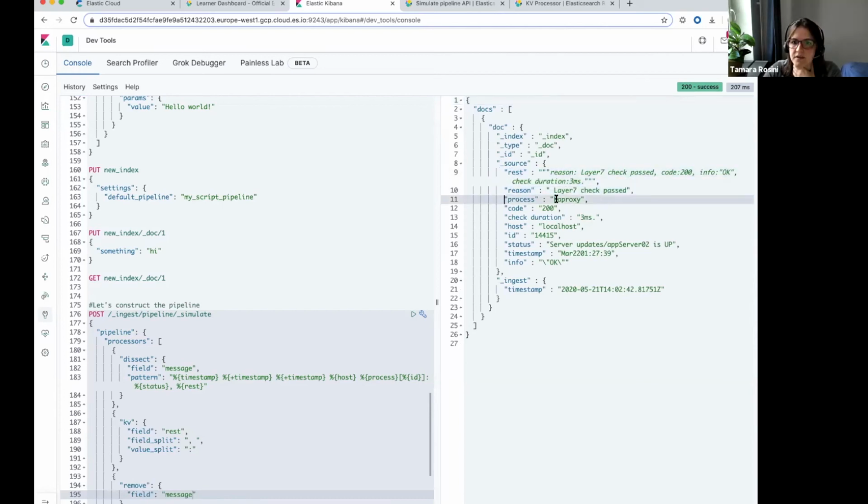So the rest was this. Now I have reason, process, code, check duration, host, ID, what is my status, server update, app server is up, the timestamp, and the info. Cool, right? So we got a message, we grok it out, we dissect, we key V, even remove without even touching in a grok. So it's pretty much what you can do.